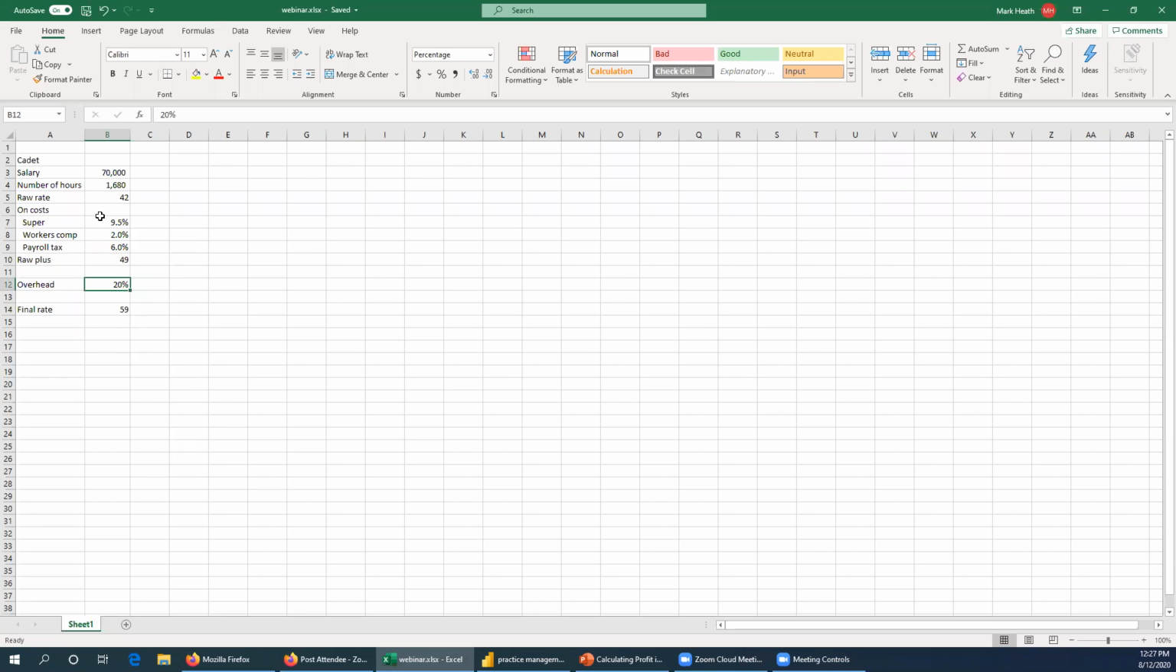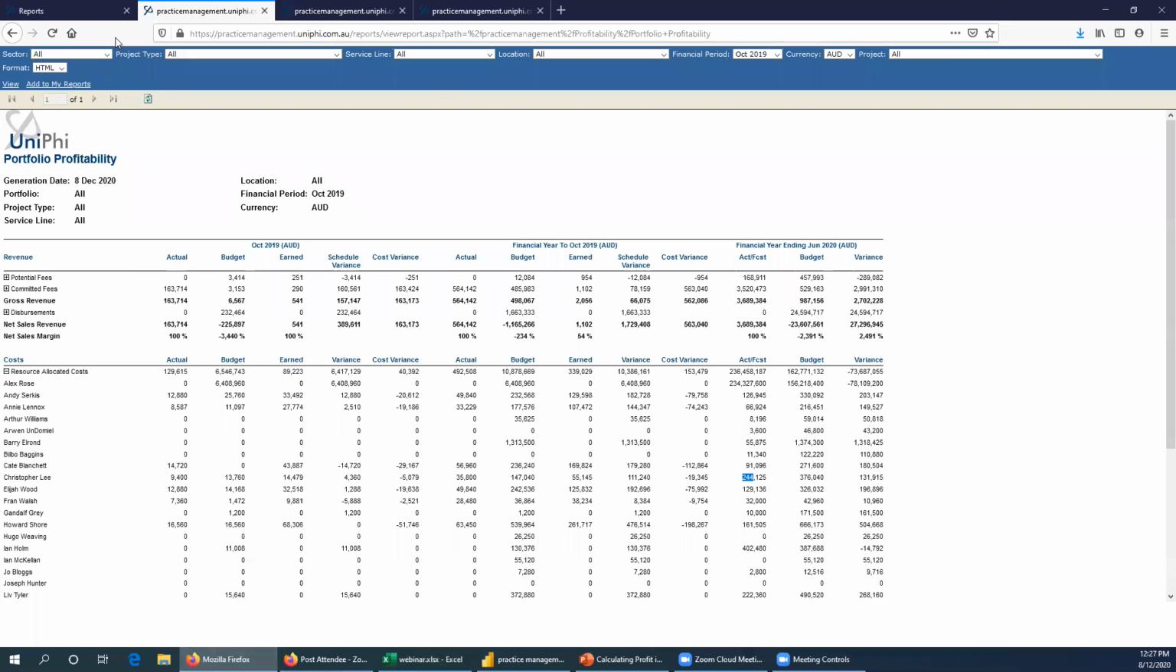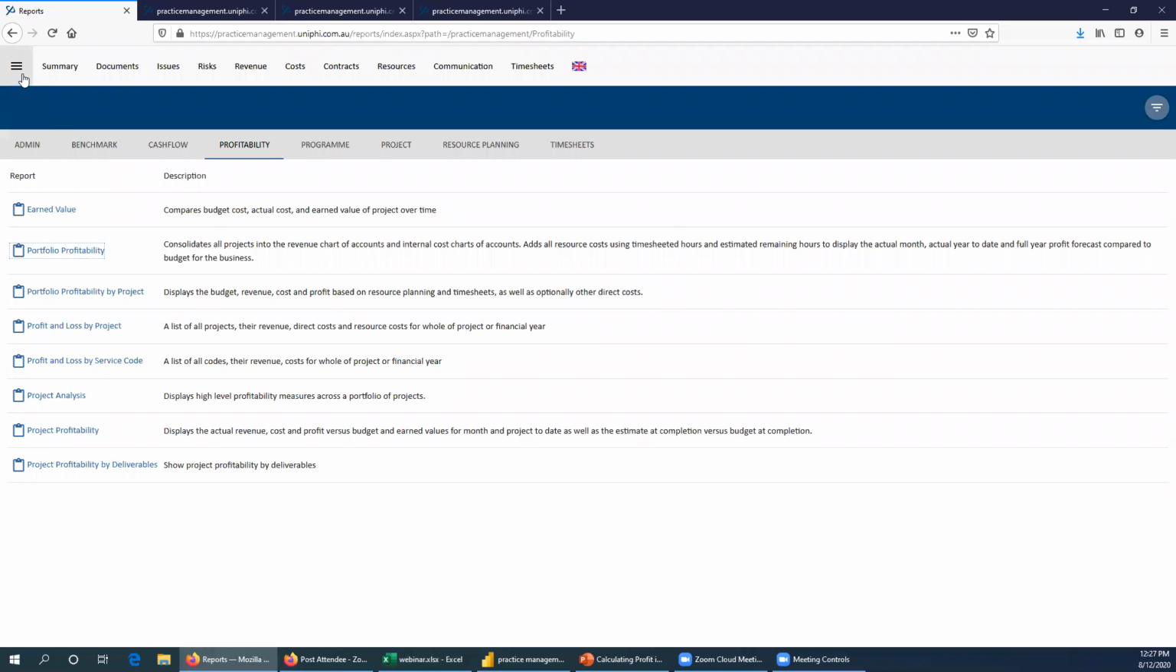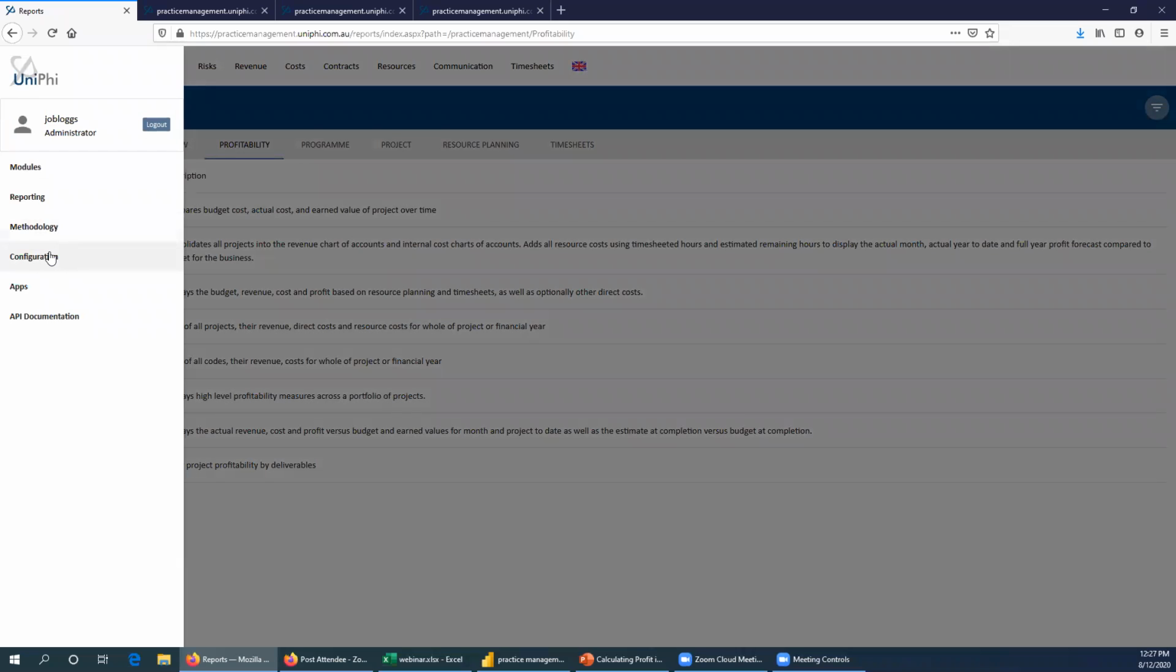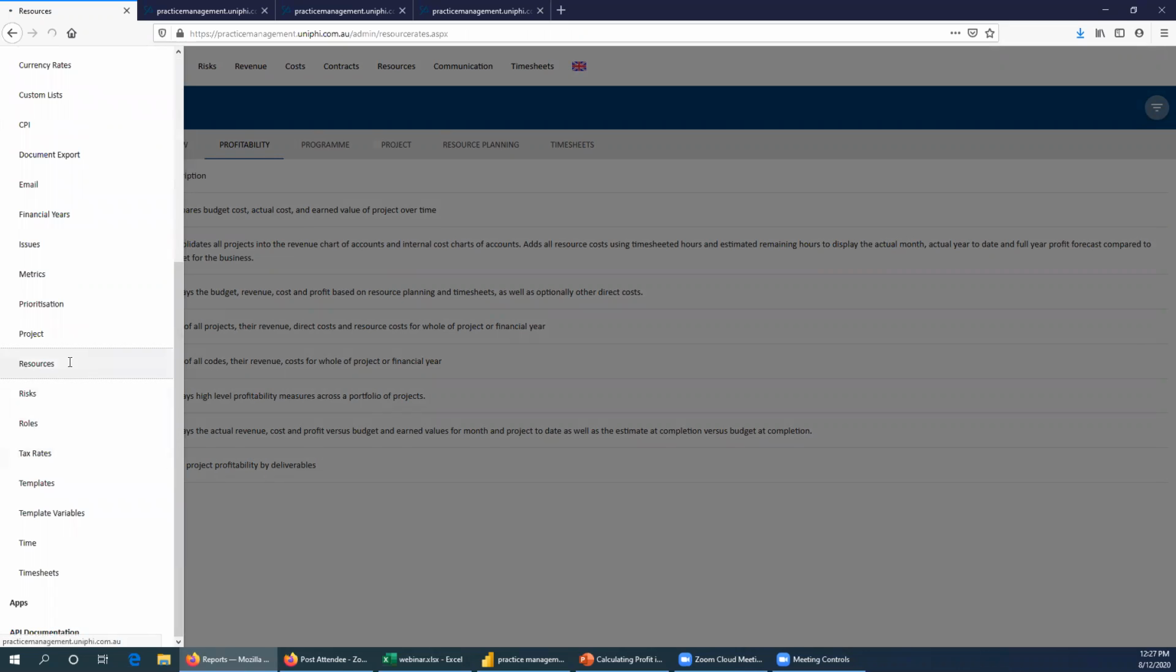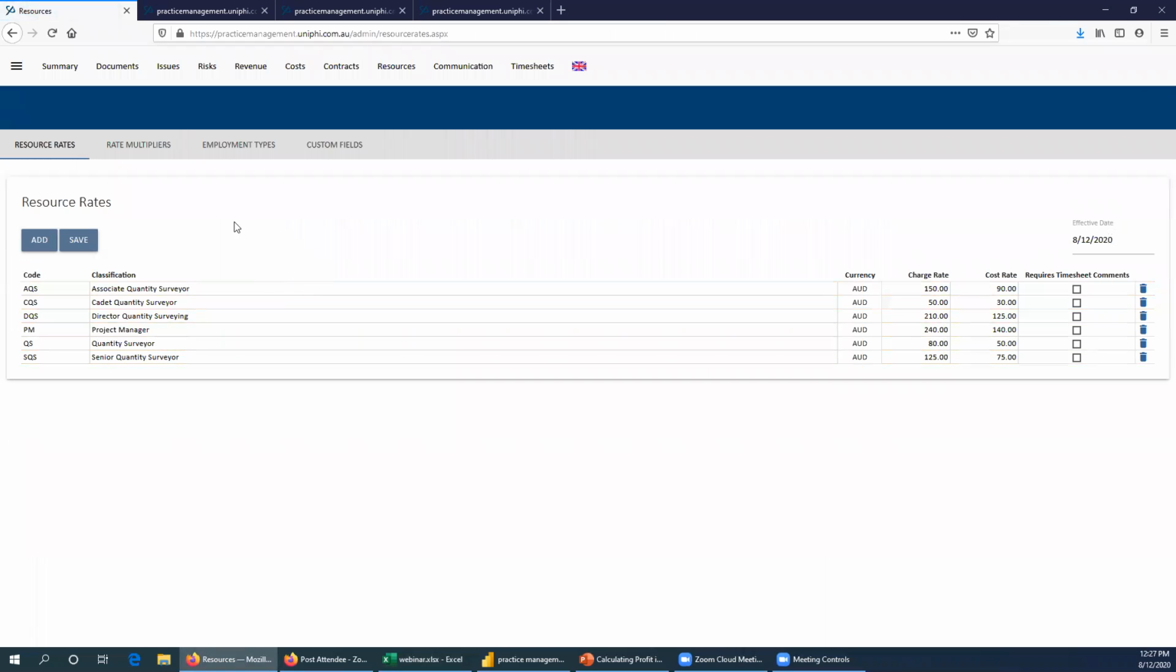However, if you wanted to do that, you would need to capture this data. And so I just thought it'd be worthwhile in this webinar to show you where that information gets captured. And so what you would need to do is to go into the configuration in UniPhi and go to resources. I'm going to rename some of these things, but this is how it works at the moment.